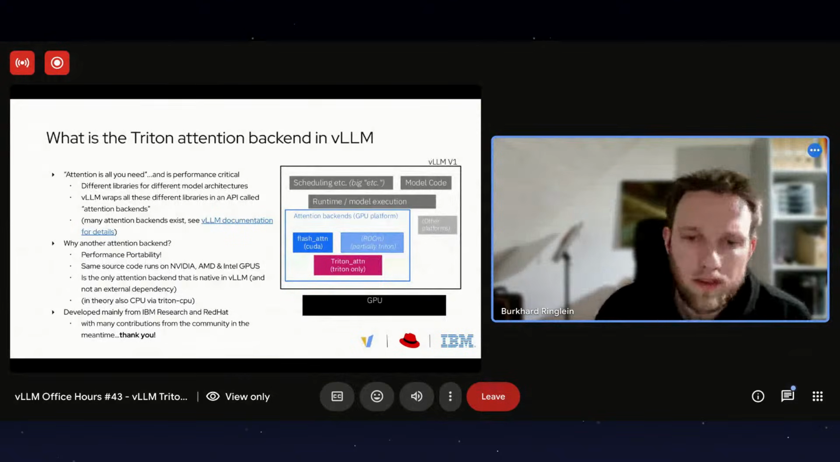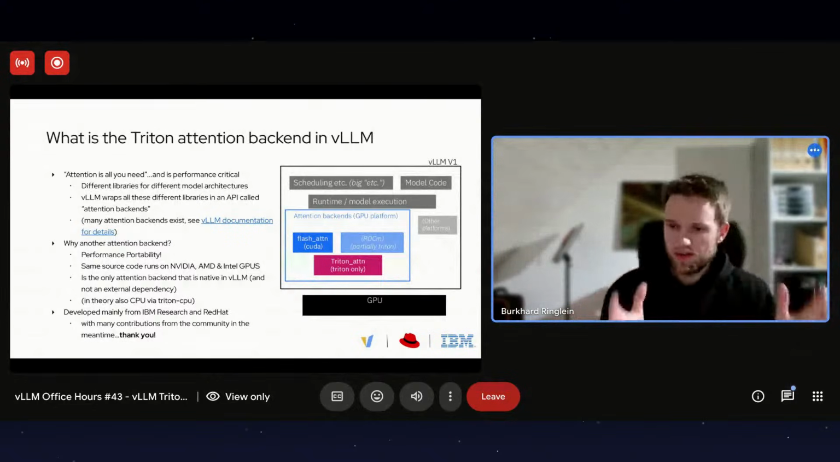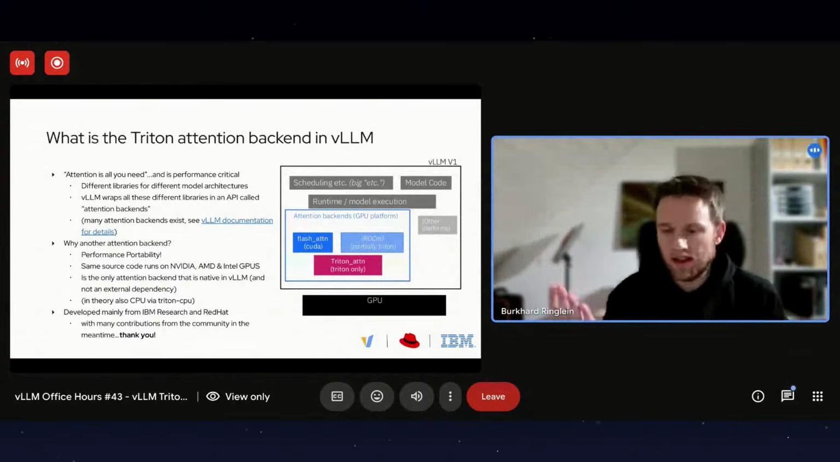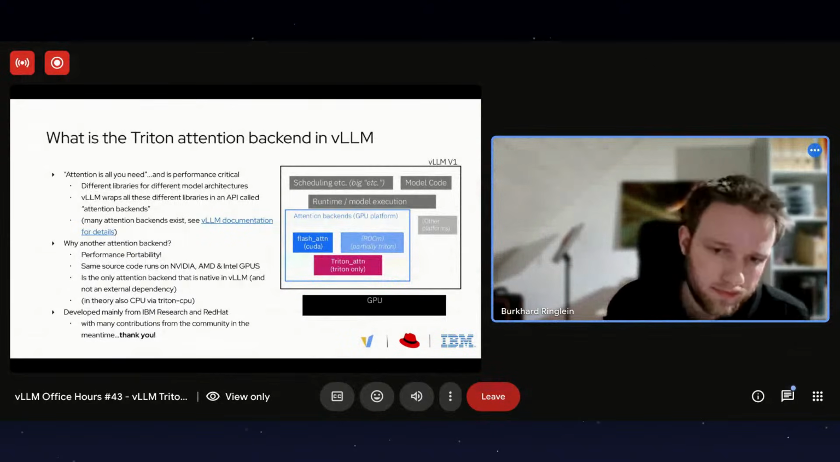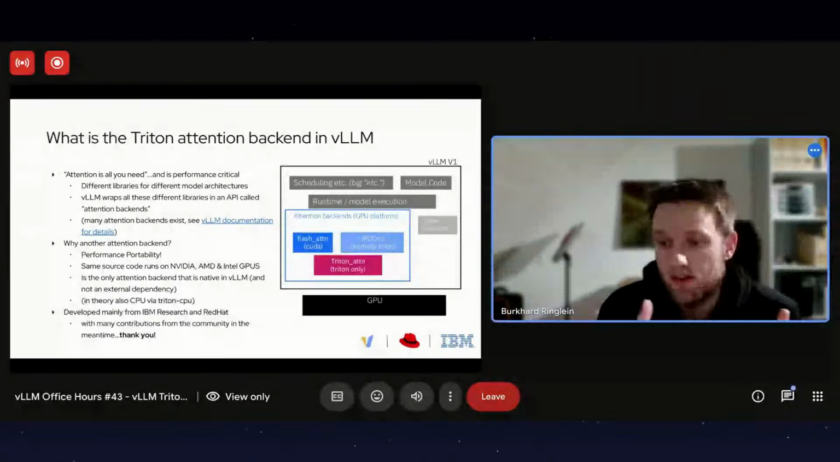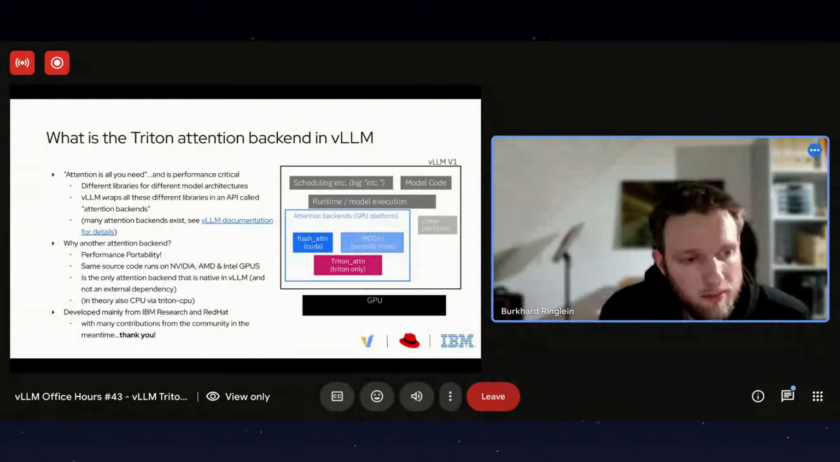So vLLM decided roughly a year ago to wrap the attention-related code in a specific abstraction or API called attention backends to separate it from the simpler linear layers or layer norm, because there are many attention backends, and that way the architecture gets easier, and layer norms usually are not so complex and have no different libraries for them. So there are multiple attention backends in vLLM.